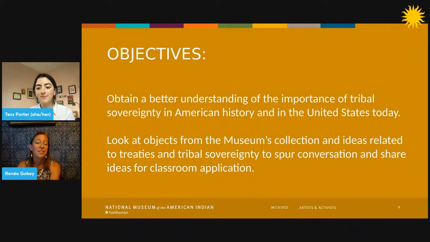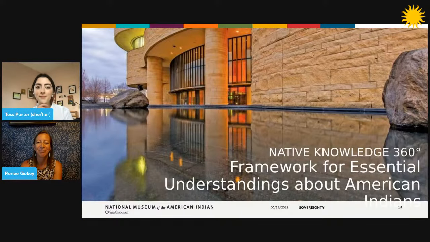So today we hope to obtain a better understanding of the importance of tribal sovereignty, both in American history and also in the United States today. We'll do that through looking at objects from our collection and ideas related to treaties and sovereignty to spur conversation with you and share ideas for classroom application. So we really hope to hear from you on that.